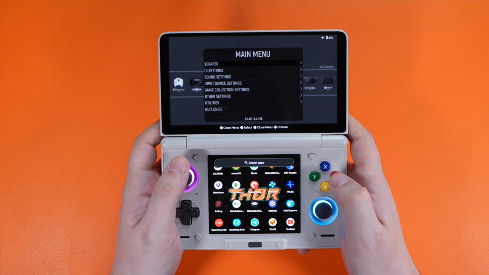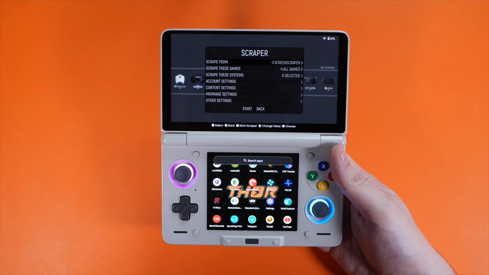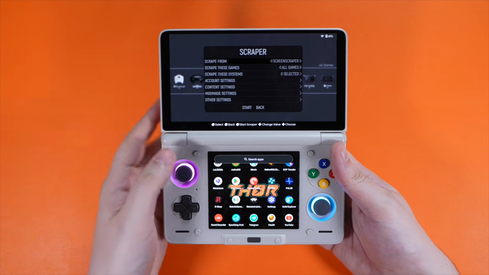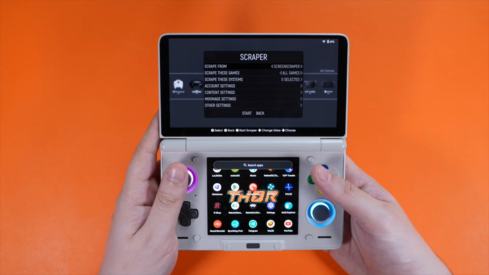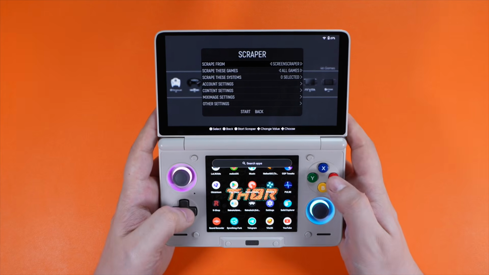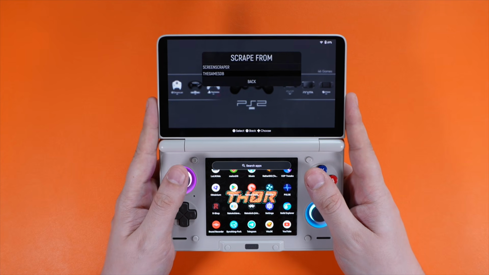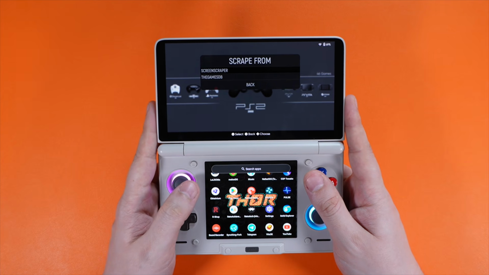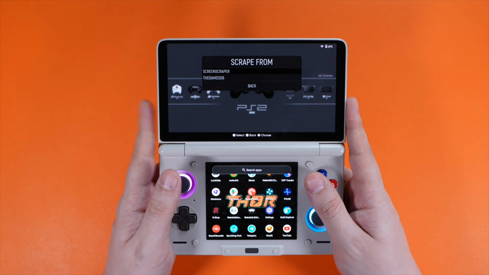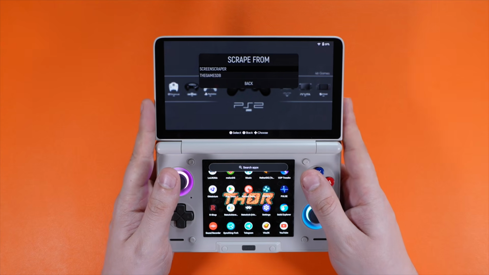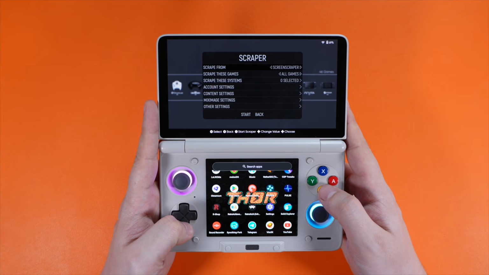So firstly, for Scraper. Scraper is what's going to scan the internet, it's going to scan certain websites, and it's going to download the relevant metadata, artwork, manuals, videos, box art, physical media, all sorts of great stuff. So I always advise using ScreenScraper. I think it is infinitely better than TheGamesDB. However, you do need an account. So you can go to screenscraper.fr and you can set up an account. I have covered this in my previous videos, so do be sure to check those out for a bit more information. But for now, I am going to use ScreenScraper.